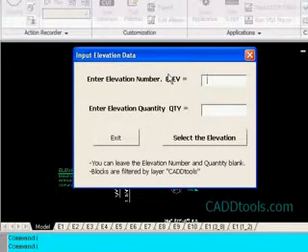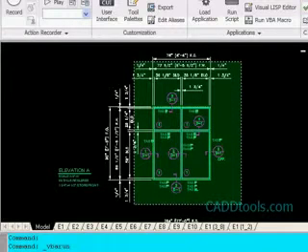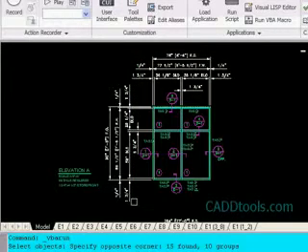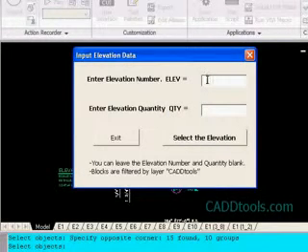Okay, I've printed the elevations so I can read them. But we're going to start with the first elevation. And we put in the quantity. Select the elevation. And they are filtered by layers. So that way it only selects the tag data. Hit enter. It's already exported it to Excel.